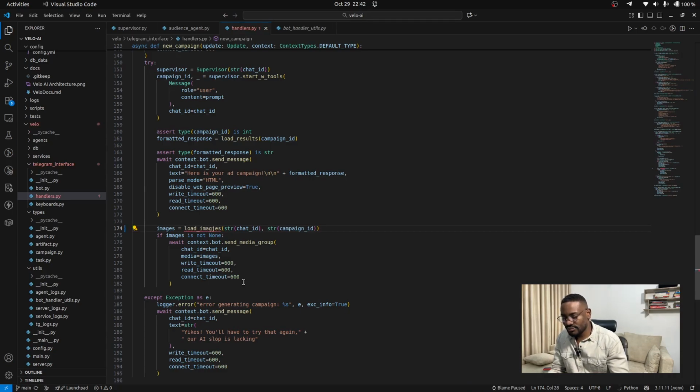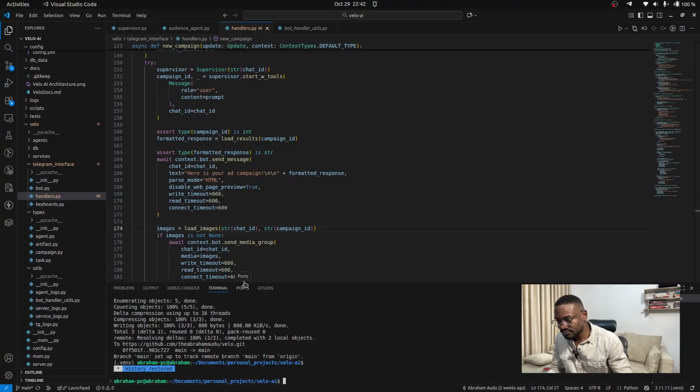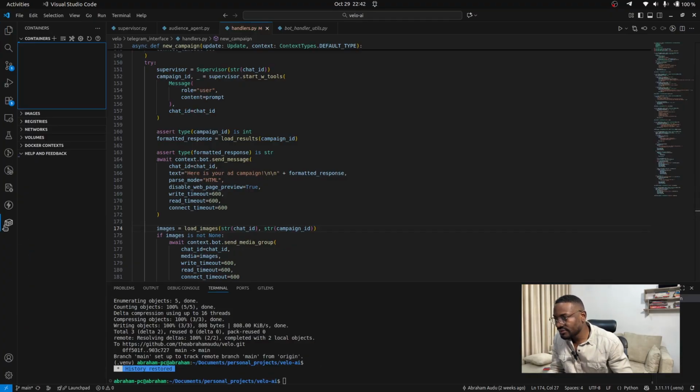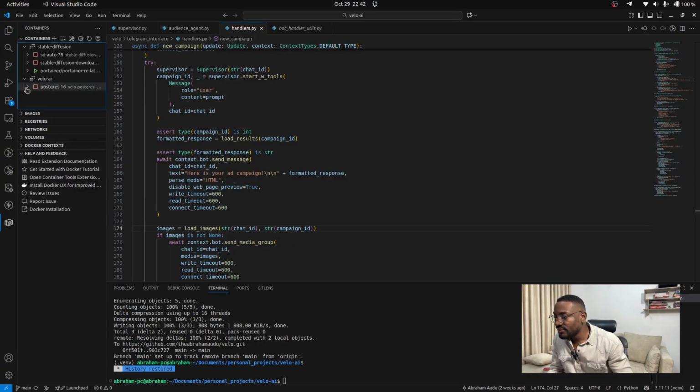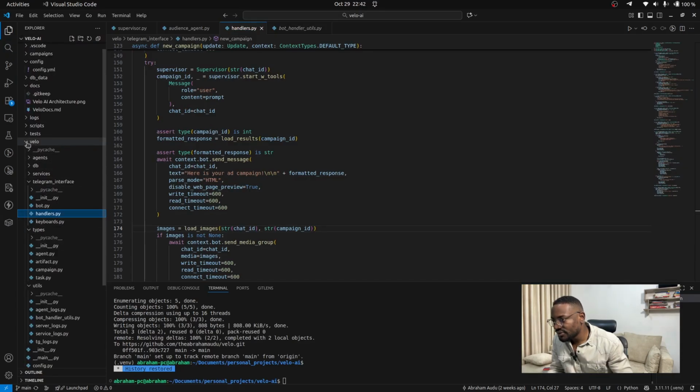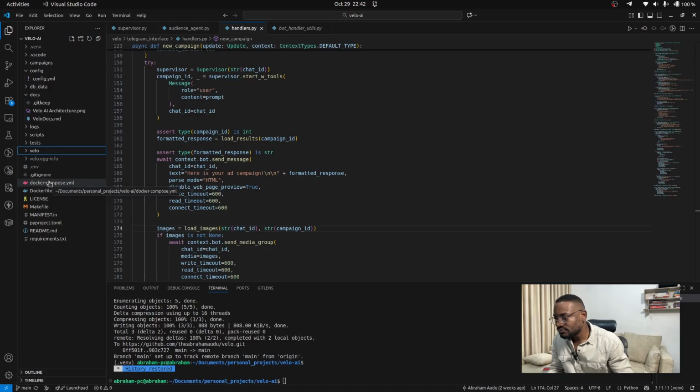Control J. Oh, what have I done? Control J. I'm just going to check with Docker here quickly. Oh, yeah. Okay. One more thing. I'm just going to show you, but it's nothing serious though.